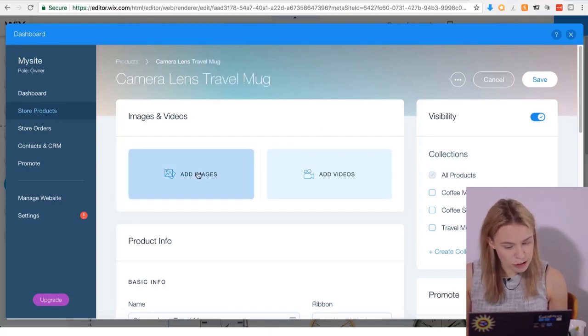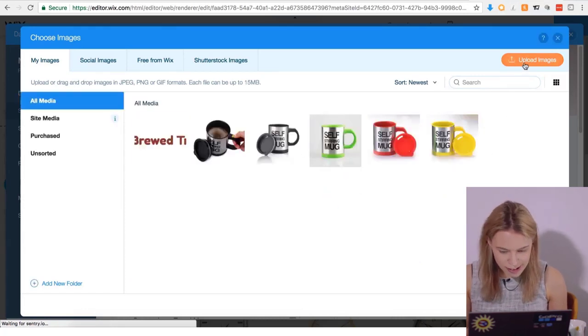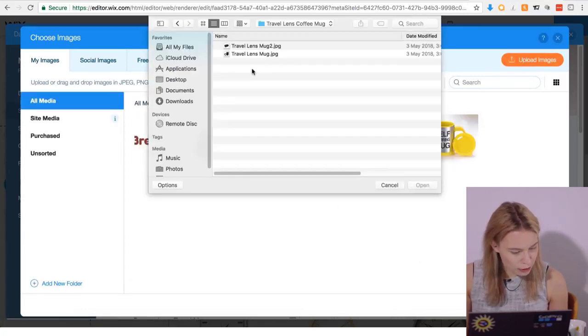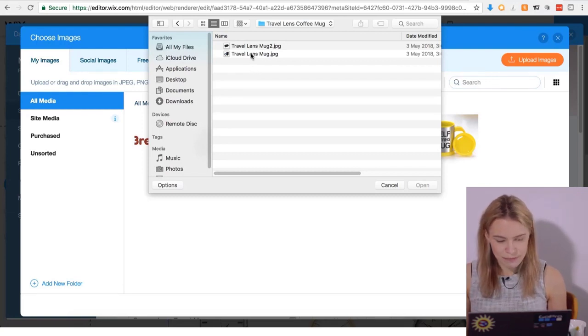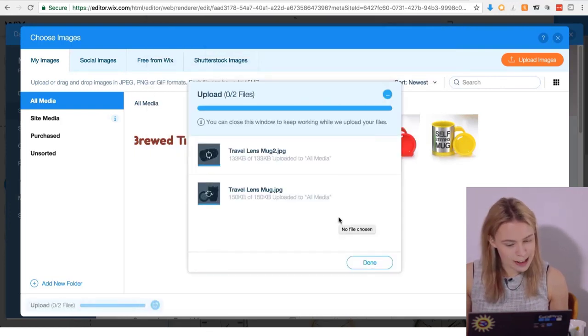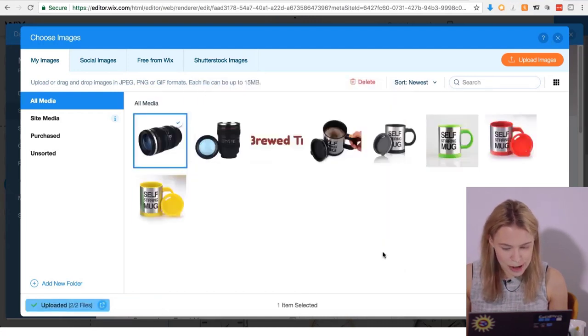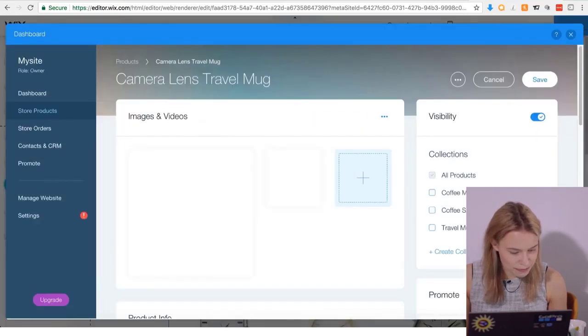And so next we want to add images for it. So just click this button and then click Upload Images. And you want to go ahead and find all the images that you would like to add, like I'm doing here. And now just let Wix actually upload the images for you. And then just click Done, and make sure that you've ticked all the images and then click Add to Page.